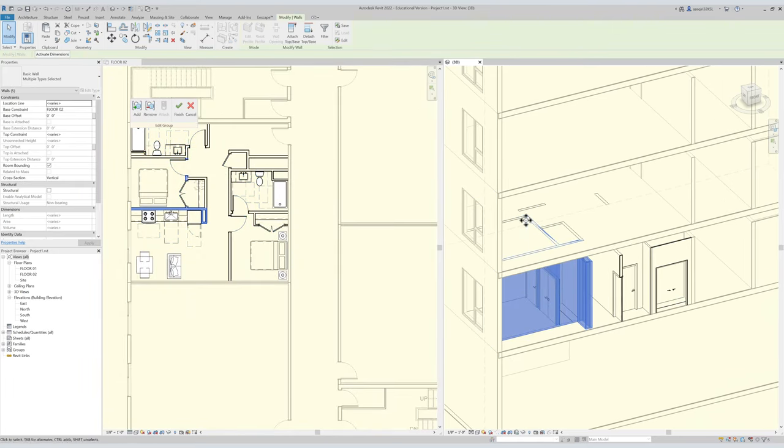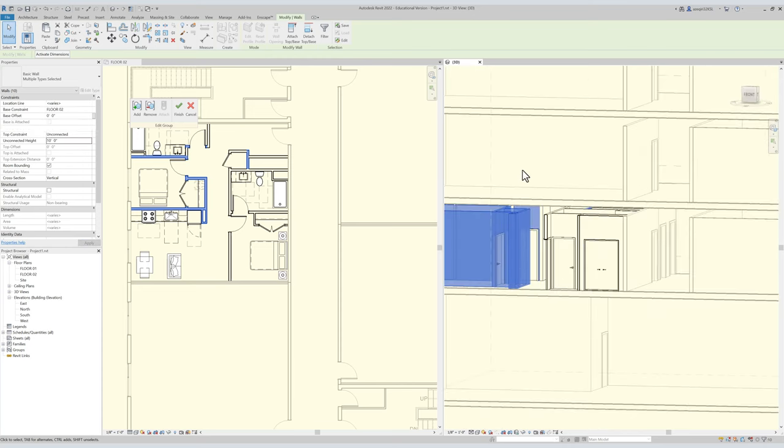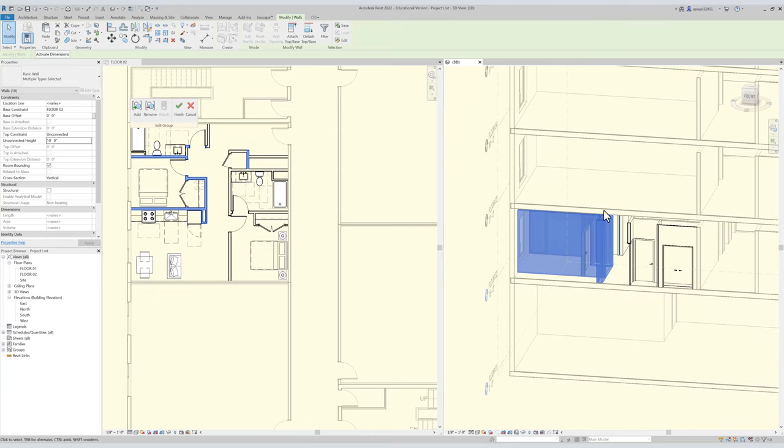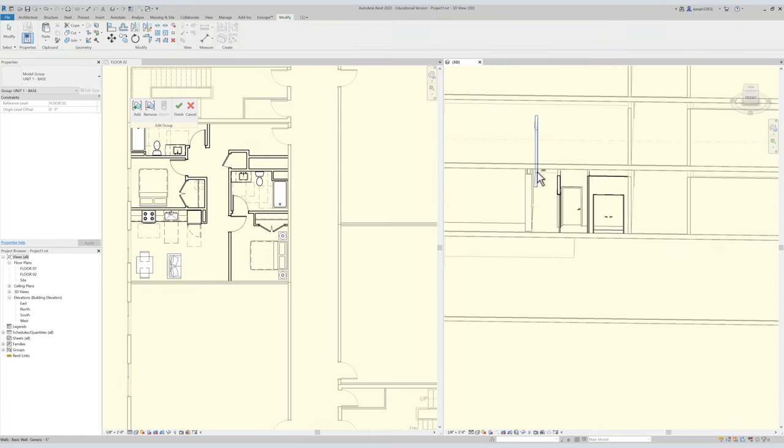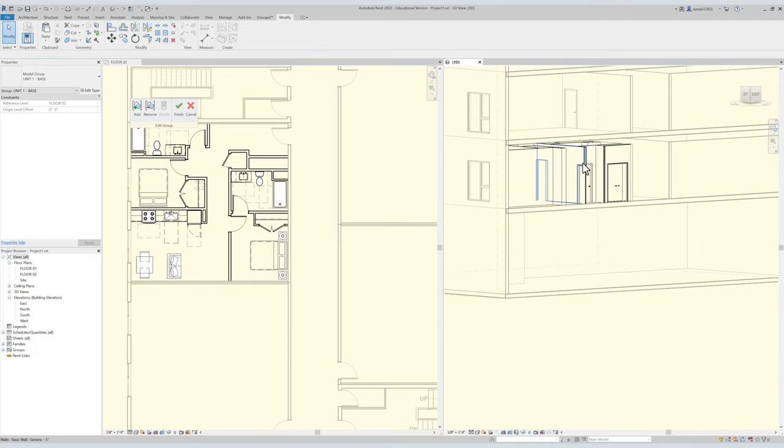Okay, I see some walls set at 12 feet or set to the floor above, which I don't want because that will give us problems later on. I want those unconnected and at 10 feet. All right, if I have drop ceilings or something, those will just be unobstructed. And later on, if I'm doing a section view or a detail view and I need that to go up, that's when I can attach it. That's when it's really most important.